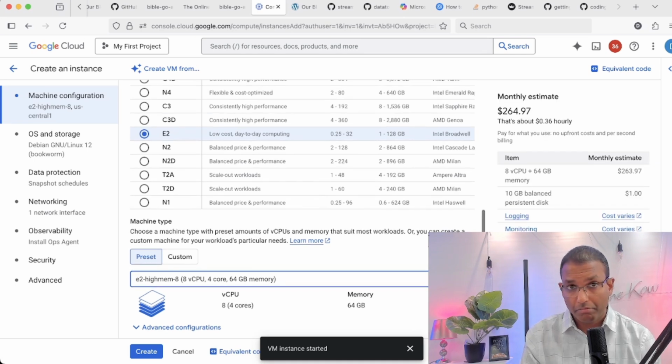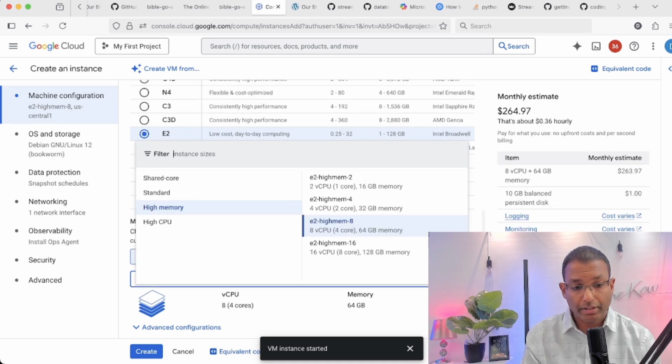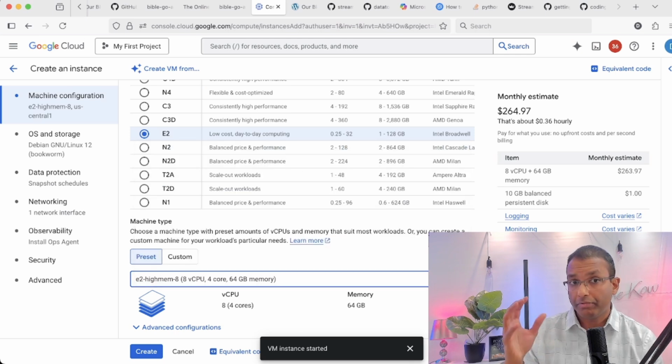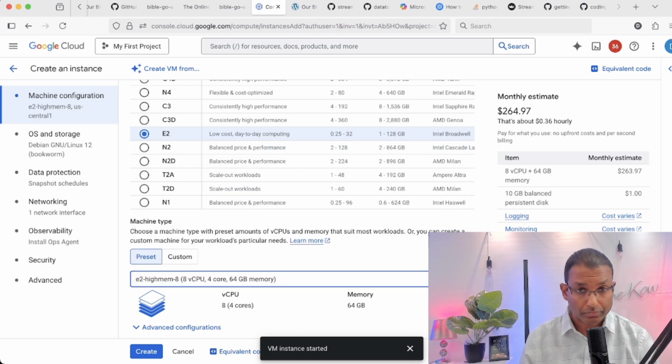But please note, every configuration comes with its own monthly cost. Even though the first 90 days are free, use it with caution. Switch off the VM when you're not using it, and this is good for the environment as well. So please use it with caution.